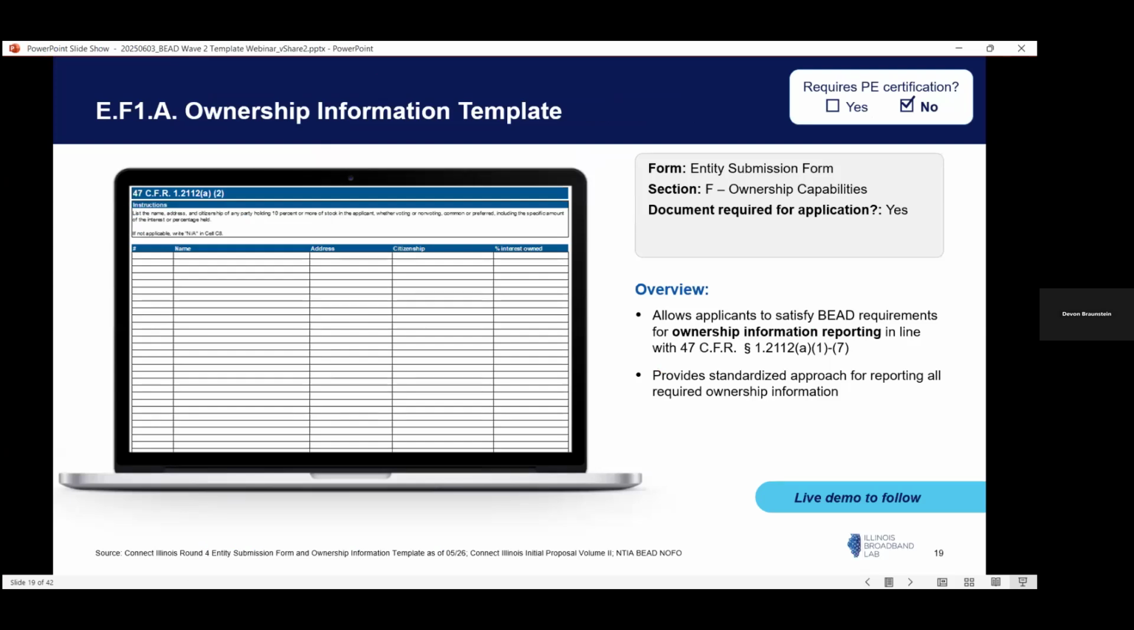All right, so the first template is the ownership information template. This should be very straightforward. This is a requirement from NTIA for us to understand the ownership information for your applying entity. So you'll see instructions here for you to fill in relevant information about the parties who own your organization, percent of interest owned, and various associated information.